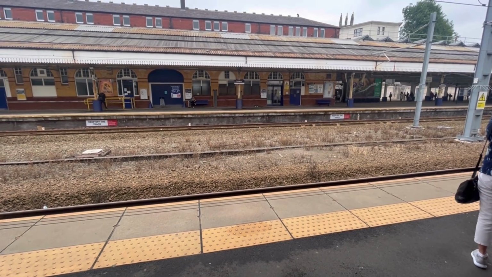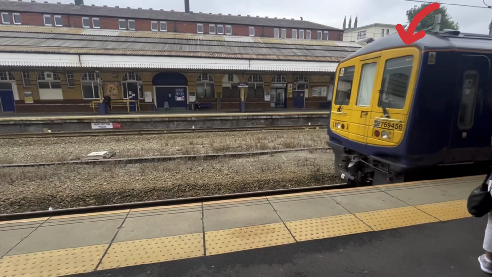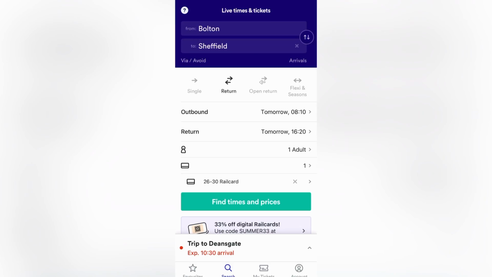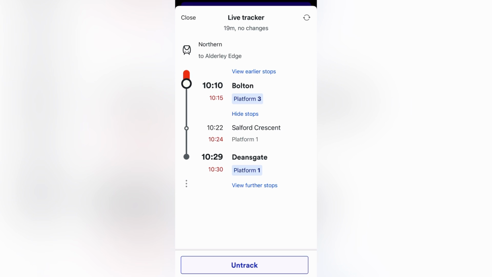So the train is here now, and I'm going to look at the train. If you look at that place where the arrow shows, it shows Audley Edge. That's how I know that this is actually the right train. So I get on the train, and then if you check on the app also, it will show you that the train is at Bolton now. You just need to refresh it, like press that place at the top to refresh it.